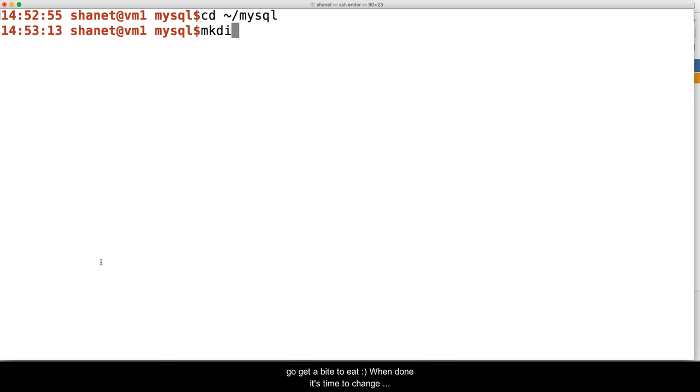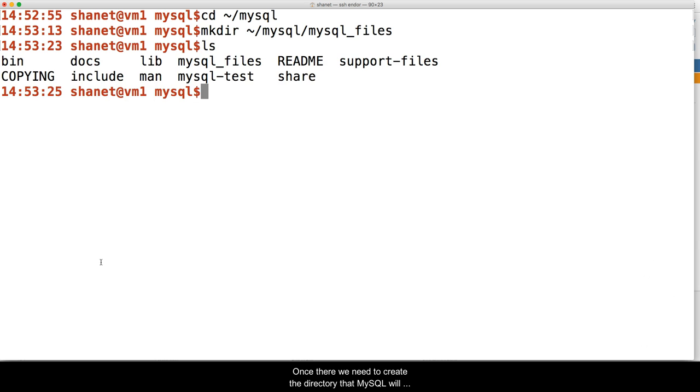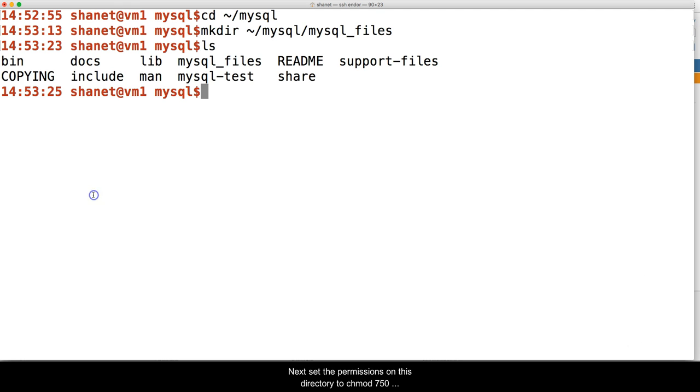When done, it's time to change directory to where you installed it. That's the home mysql directory, or ~/mysql. Once there, we need to create the directory that MySQL will use for import and export operations. Run mkdir ~mysql/mysql_files. Next, set the permissions on this directory to chmod 750 ~mysql/mysql_files.